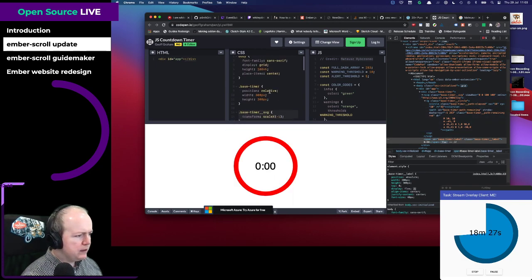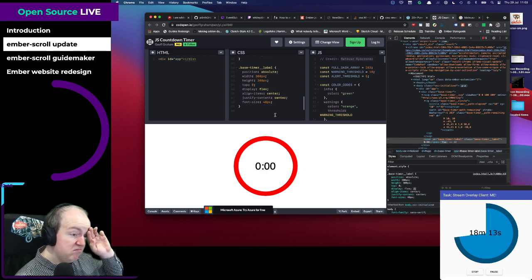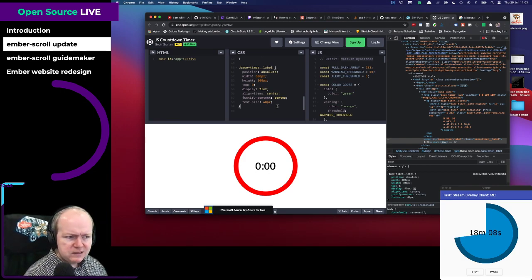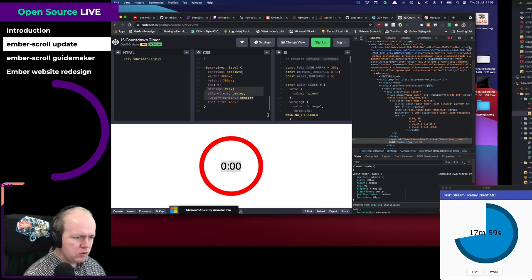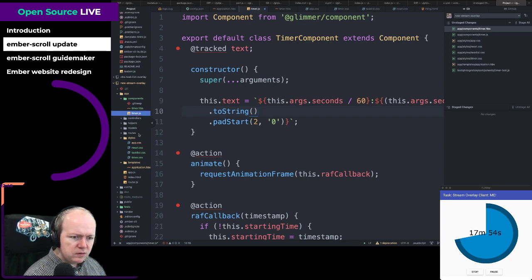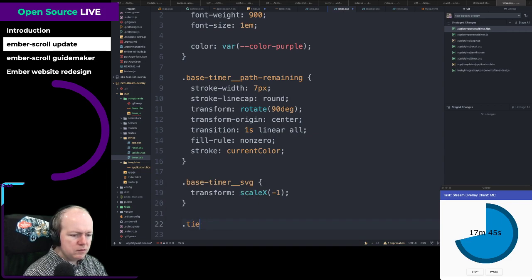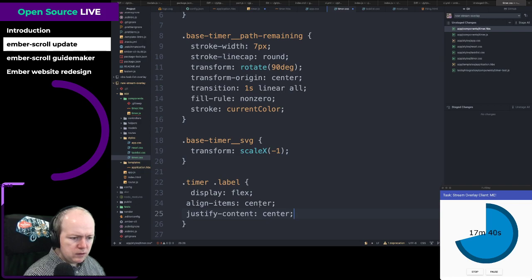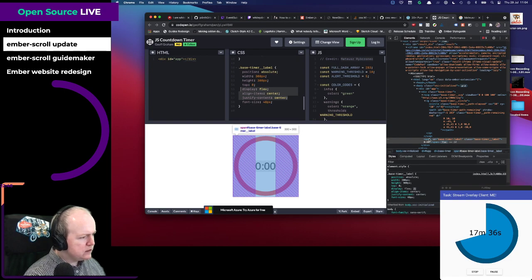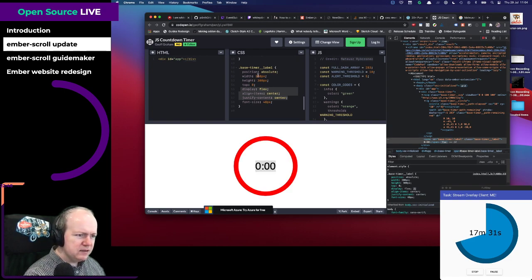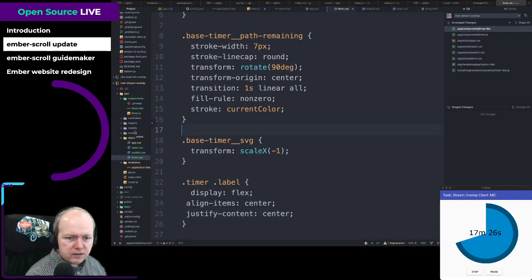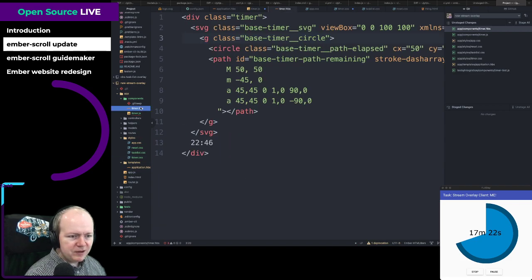The span. Base timer label. Class base timer label. It is absolute. Seems odd. Can we just have it be on top of the timer and CSS? Span with display flex? Really? Okay. Now you just add it to the bottom.